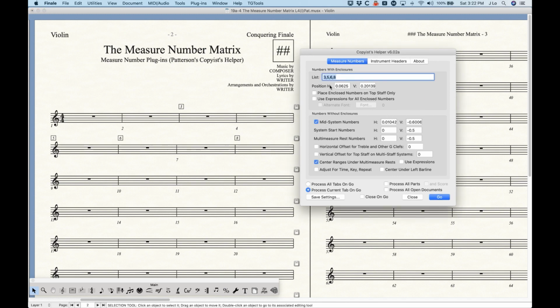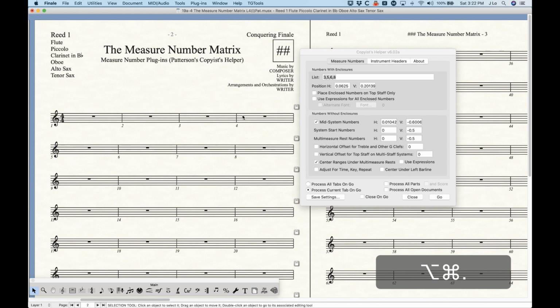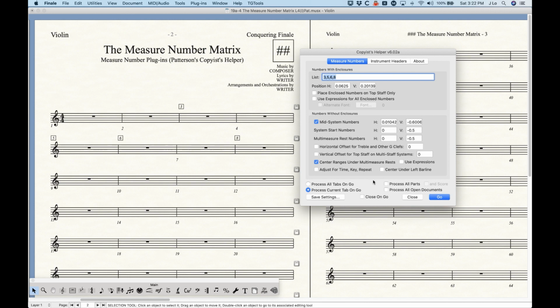Now the position here you can set however you want. So again, you can see that it changed position from being underneath to being on top now. It's because I had this specific position placed for these enclosed numbers, which is really cool. Now you do have to be careful because I selected all measures in this part, and it will only put those enclosures in that part. If I wanted that to appear in all the parts, there is an option at the bottom here to process all parts. And when you check that, you also have the option to also process the score if you want.